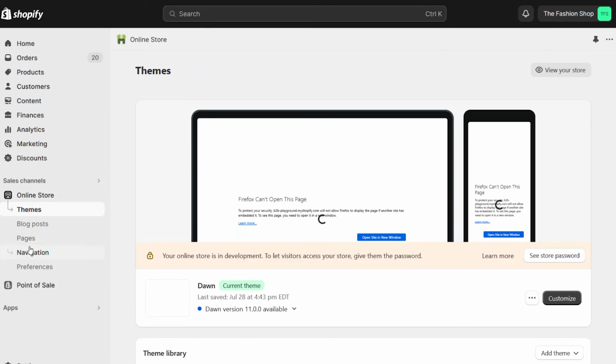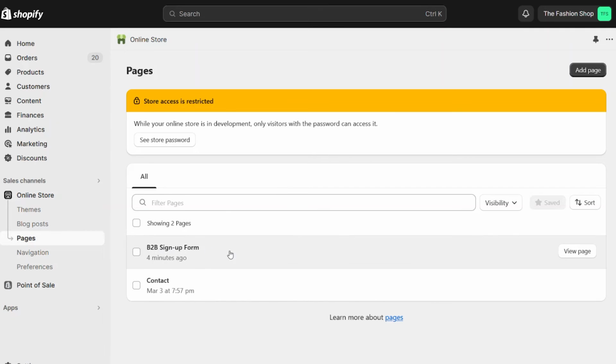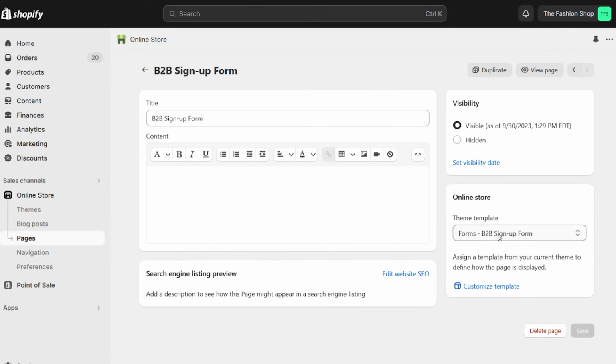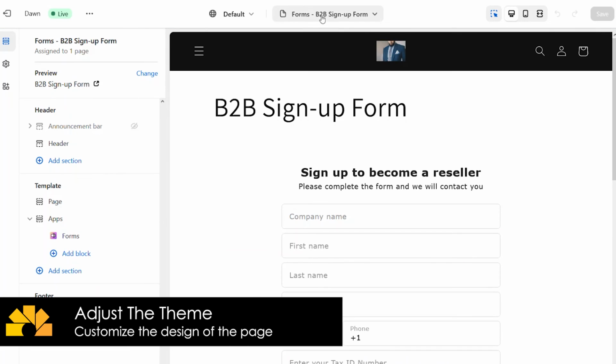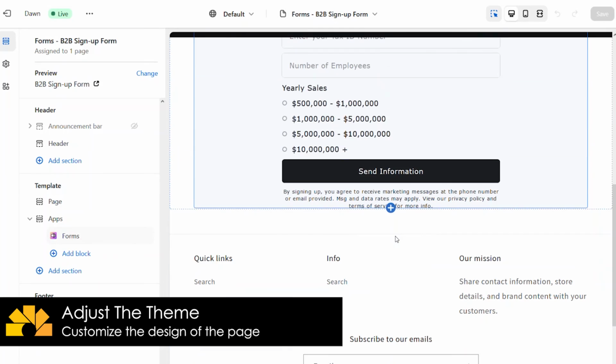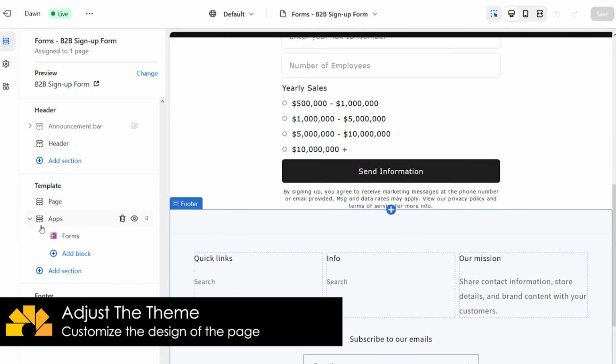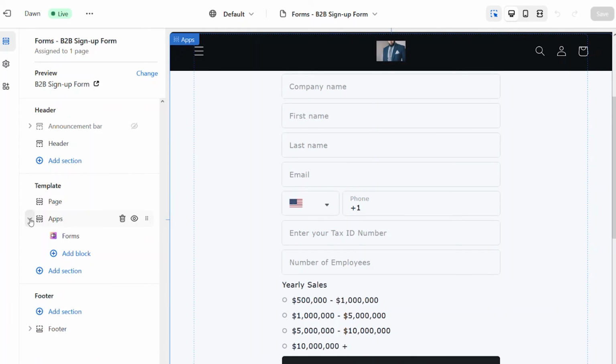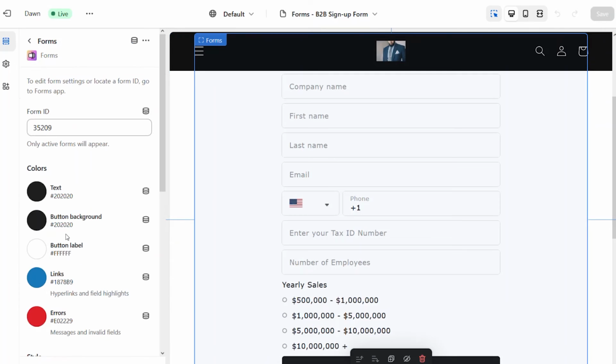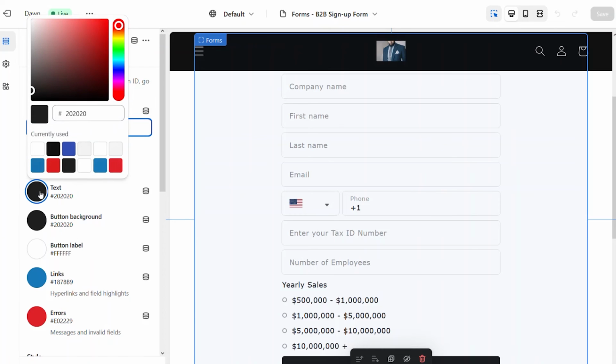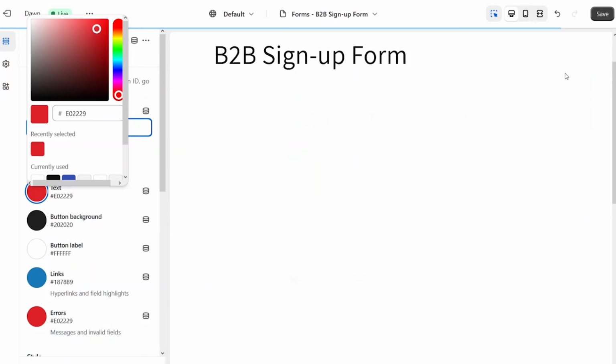If you want to adjust the design of the page, you can access the theme template from the Pages section. Simply click on the signup page and link to the theme from that page. You can now use the Shopify theme editor to customize the page layout and add new sections. If you click into the Forms section, you can see the ID of the form that we showed you earlier in the video. You can further customize the design, including fonts and text color.